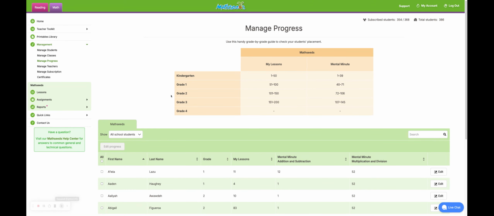Alright, so here I am on the Manage Progress page. This is where you would find the results to the placement tests for your students in Math Seeds. So to get to that, you would just go to Management on the left-hand side menu bar, and then choose Manage Progress.